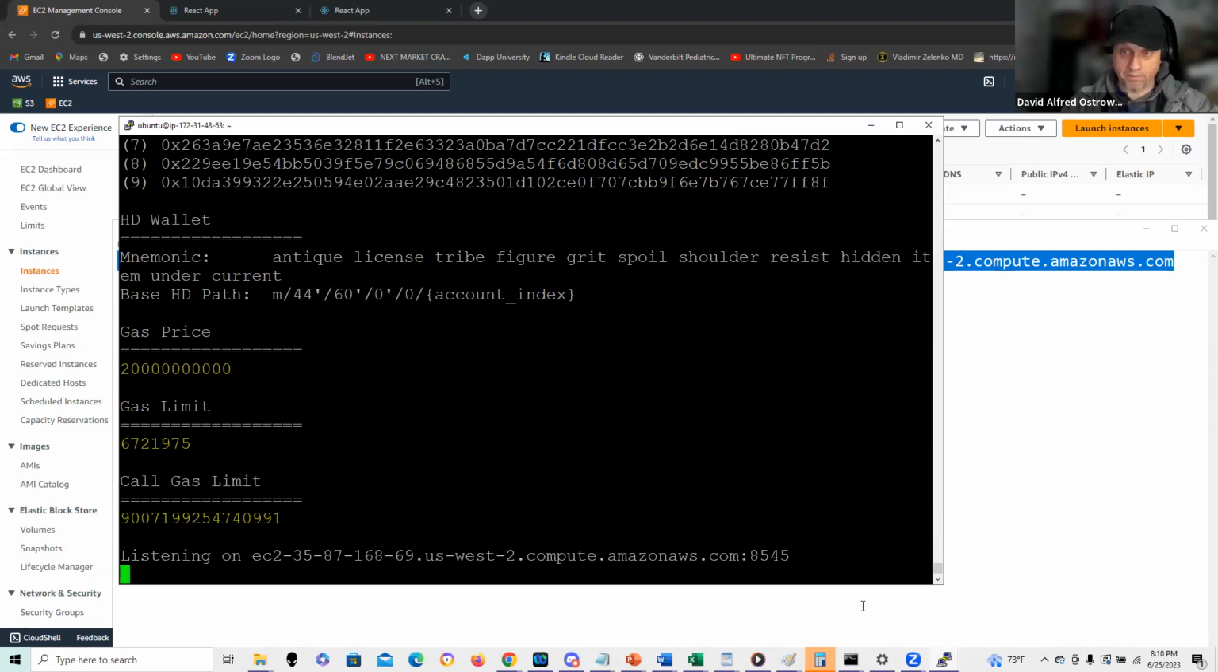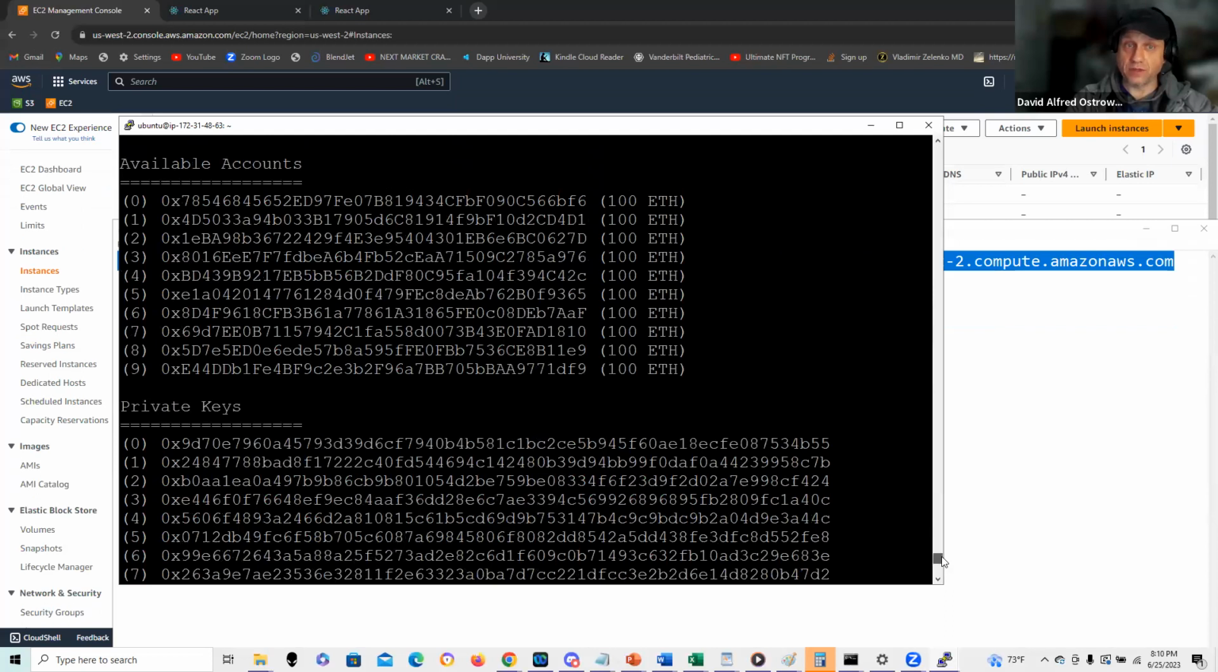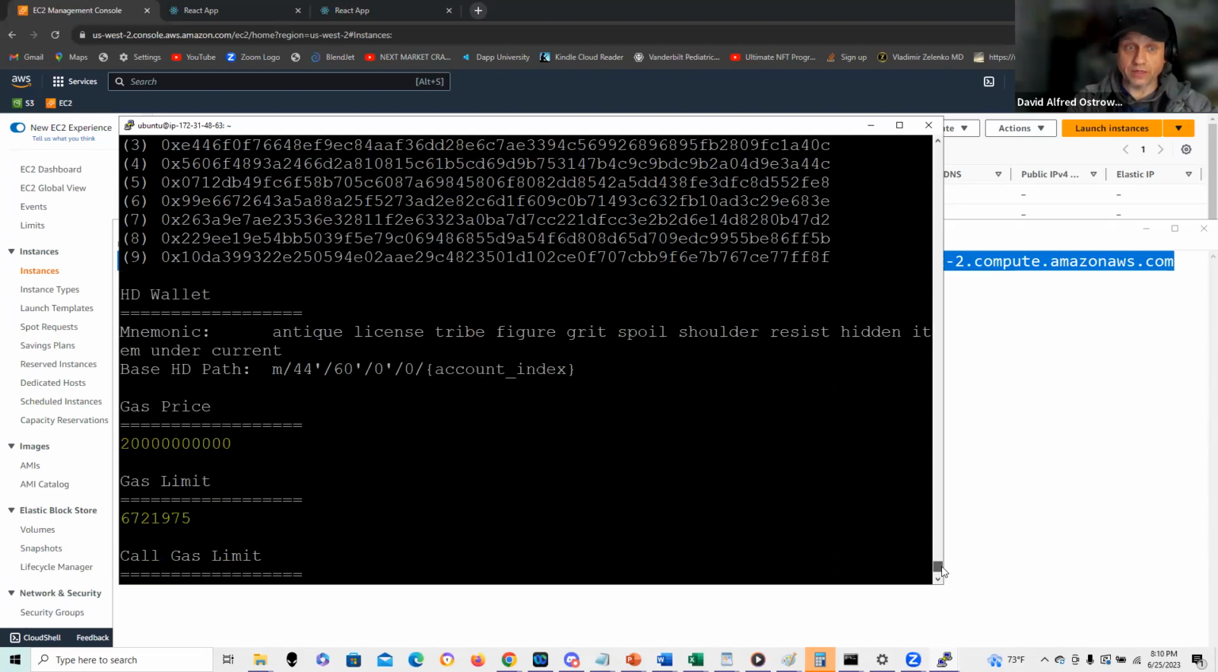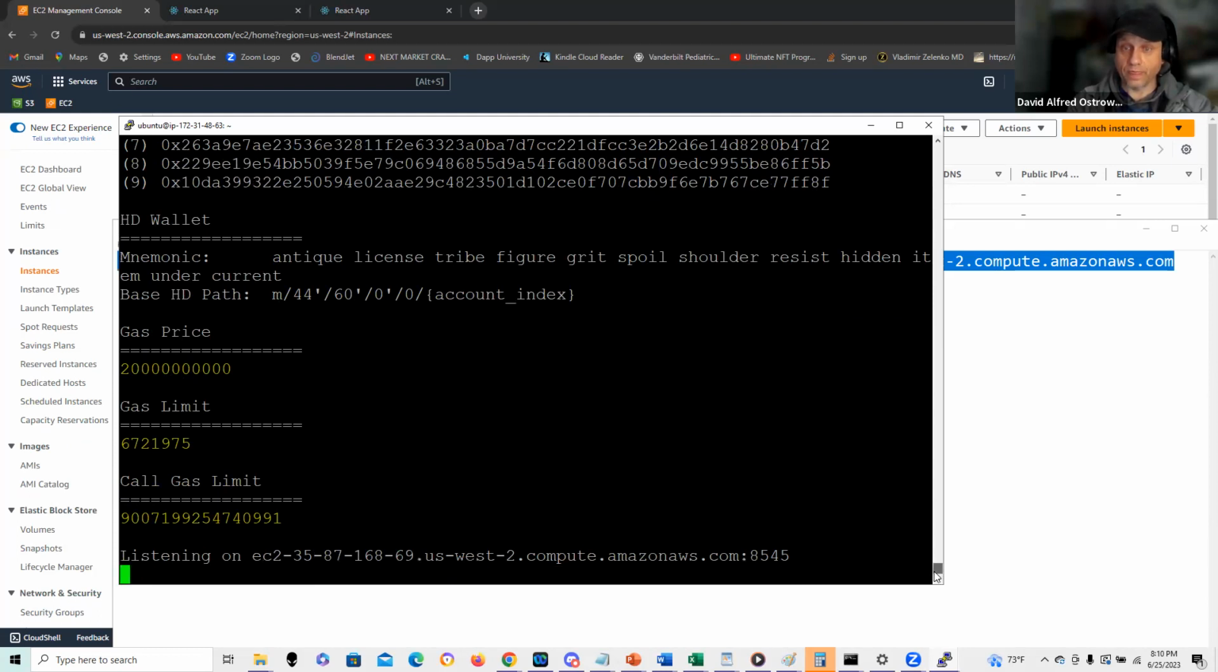You can see right here. Take a look at this. Okay, so it's listening. It started up my server. I have accounts and private keys. I got 10 accounts with 100 ETH respectively, and my mnemonics, gas price limit, and so forth. Here, I'm not worried about wallets, we'll add that in later examples and demonstrations. But here, I just want to read and write to the blockchain. Okay, and we have our blockchain up and running.